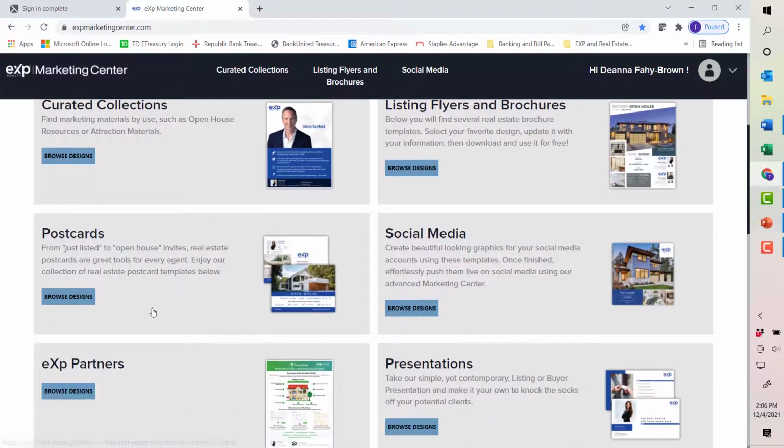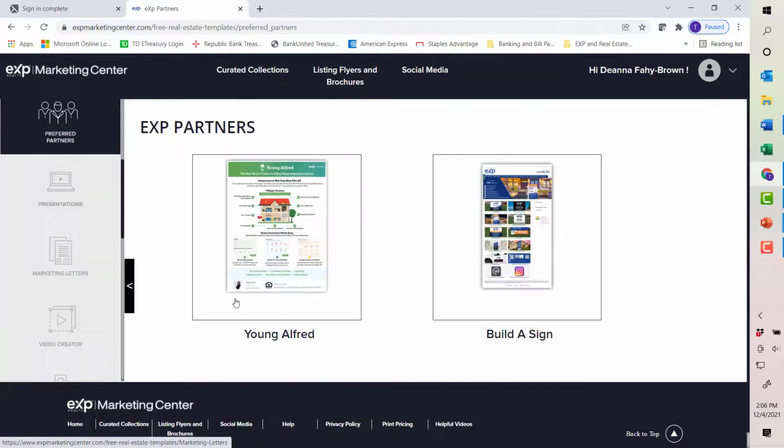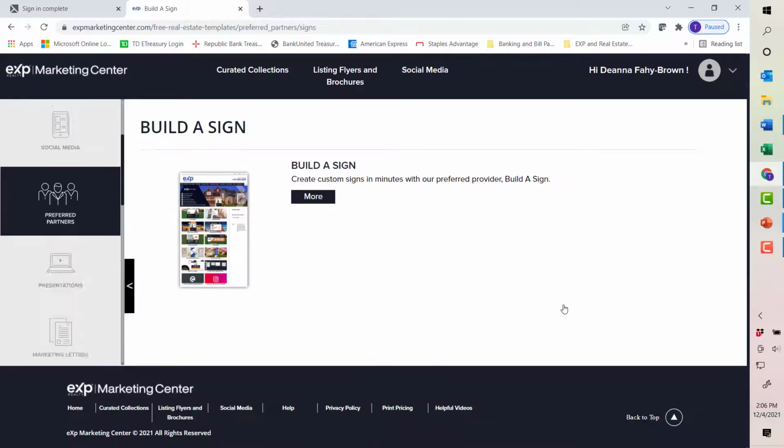The other thing I want to make sure to point out here in the Marketing Center is that this is where you would go to get your free business cards and presentation folders. You would find the tile for EXP Partners, click on Browse Designs, and then from here you want to find the vendor Build a Sign. Build a Sign is the company that provides those free materials.